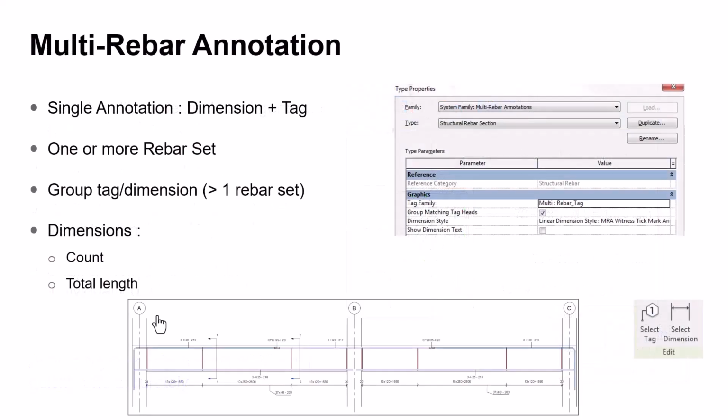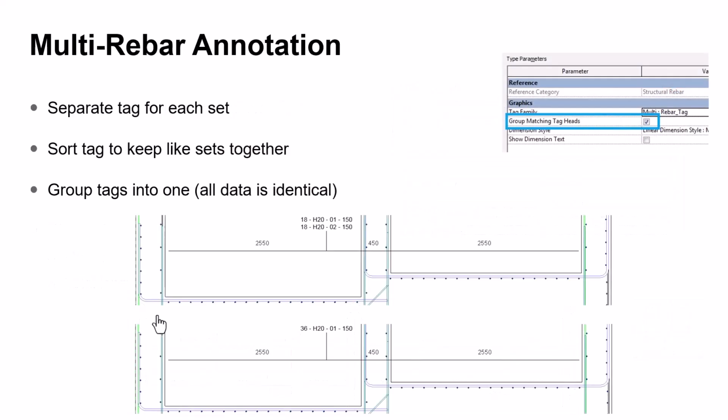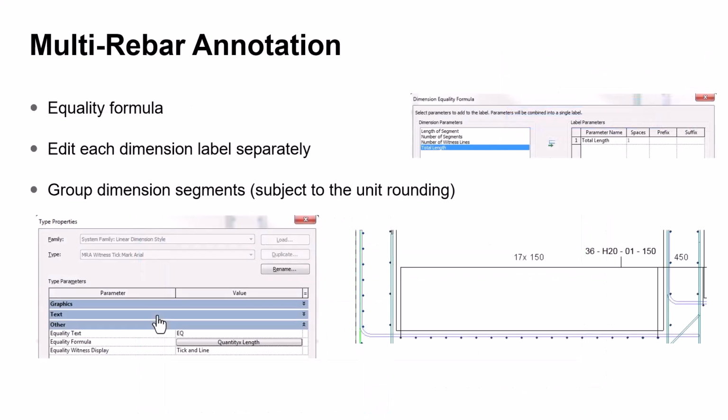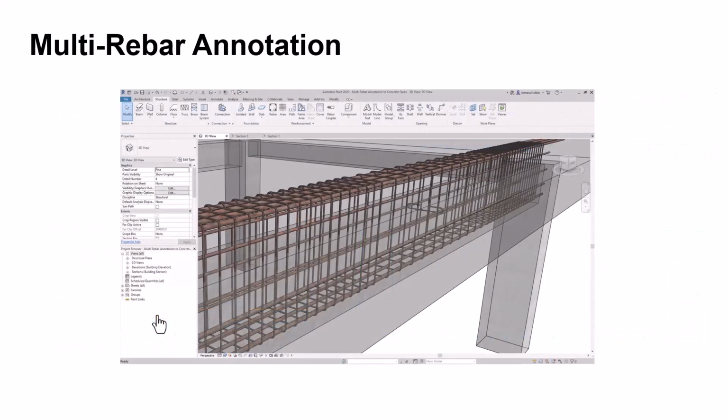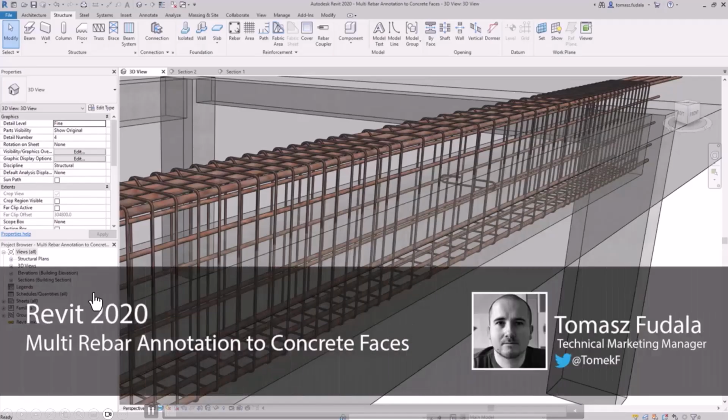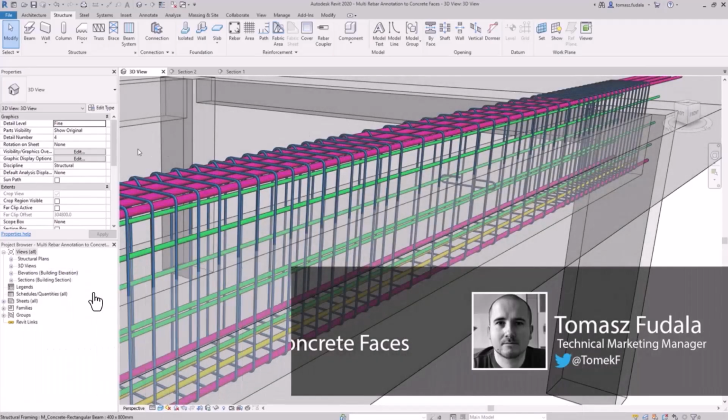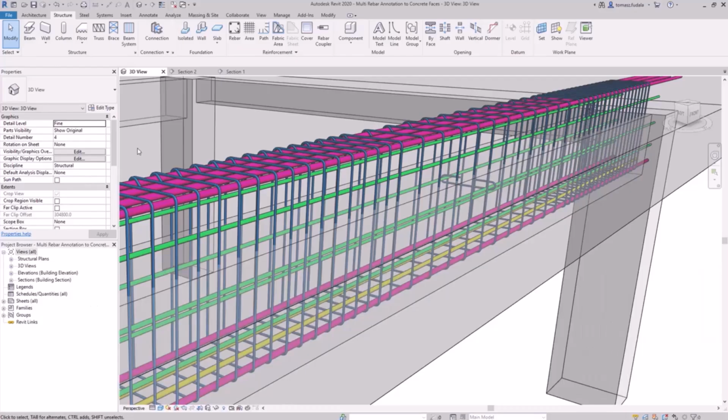And of course, we have multi-rebar annotation, which allows us to tag multiple rebar and rebar sets with a single annotation. We can use this multi-rebar annotation to tag each bar in a rebar set with a detailed annotation for fabrication and construction. These are other examples of multi-rebar annotations in these slides. We can also check the behavior and functionality of multi-rebar annotation on this video. You can check it on this video sample.